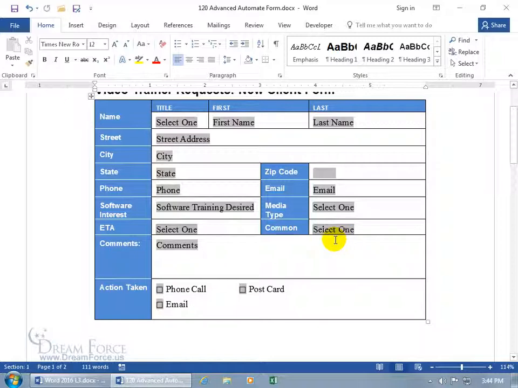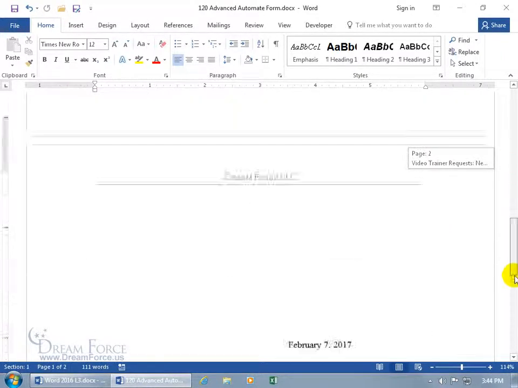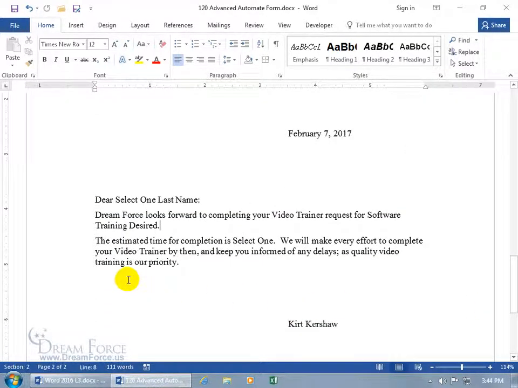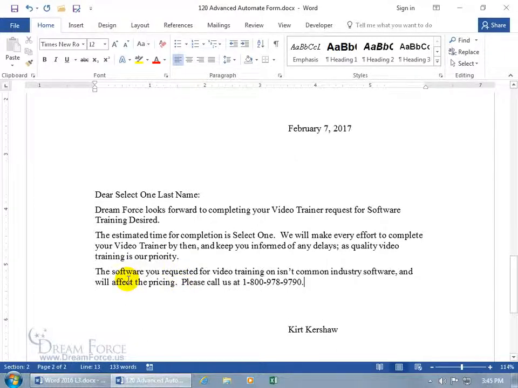right here, Common Software, No. And as you recall, what that means is when we create training videos on software that's not common, that I can't repackage and resell to other clients, and it's just proprietary to that company, I'll have to charge them more. So when somebody chooses No here, then down below, before the letter gets printed and goes out, I want to be able to add the following text. Whew, that was fast. And so the text I want added is: the software you requested video training on isn't common industry software and will affect the pricing. Please call us at, and there's the number.